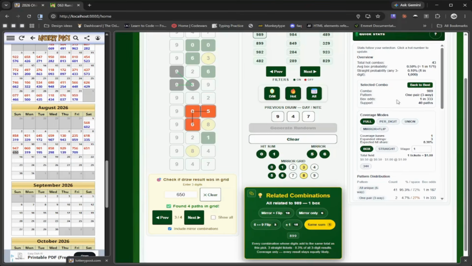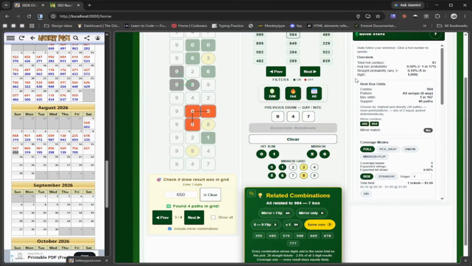The combo is 989, and it's telling you this is a 1 pair 3-way, and it's showing you the box odds, and there's 40 paths, so it's the same thing. If you change the number, it'll do the same thing, 984, and it'll tell you your odds.